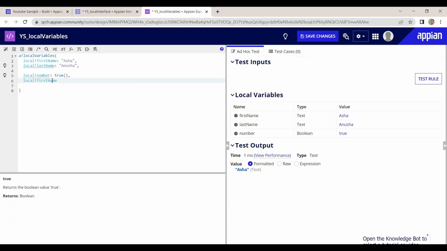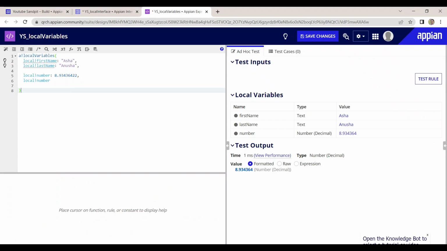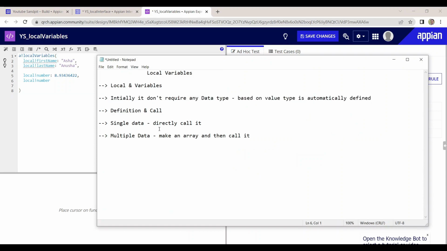Okay, and you can call this as well. Let me just call the number 1, and it will return what? If it is boolean, it will return true. If I give something like 8.95, it will become decimal. So you can see whatever the value you define, it will take it. So that point also we have seen here.